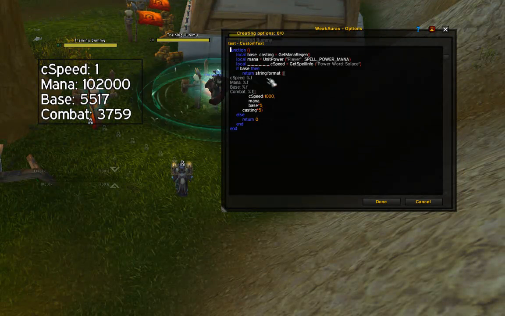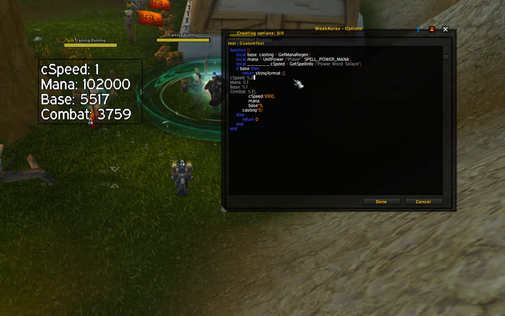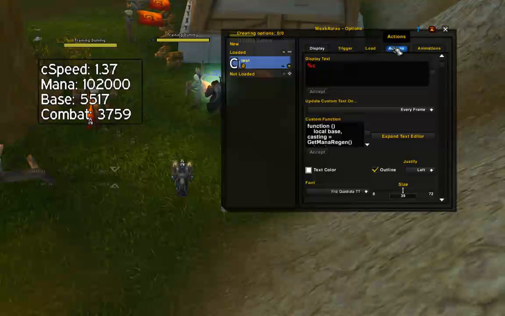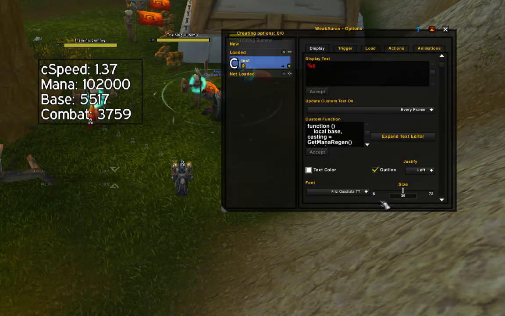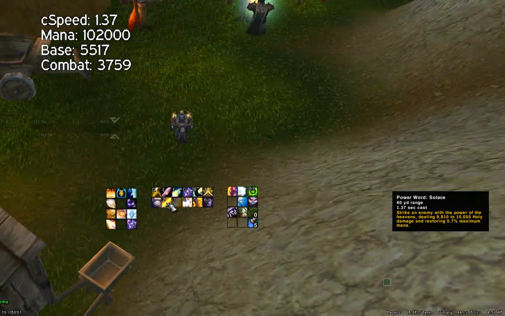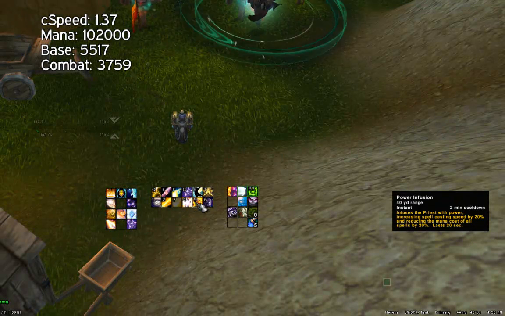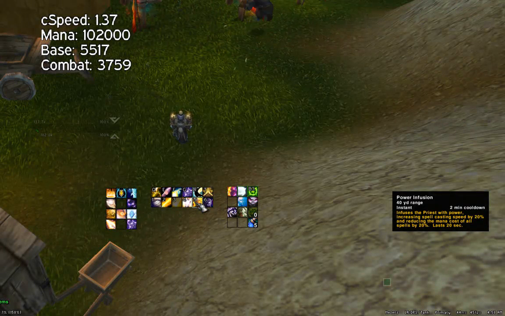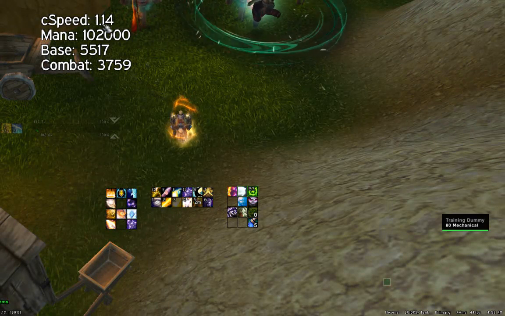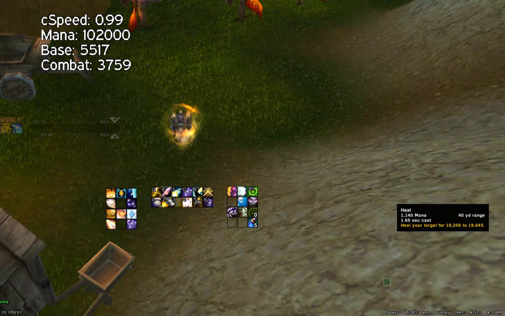And we need to put it .2f. There we go. Yeah. So now it shows the casting speed of Power Word: Solace, 1.37, which is correct. So now if we press Power Infusion, for example, which increases my spell haste by 20%, the number here will change as well. And if I put on Power Word: Shield, which gives me some haste, it brings it down to 0.99, which is correct.